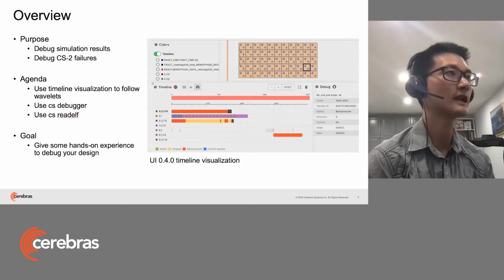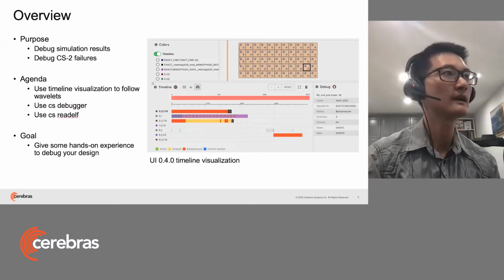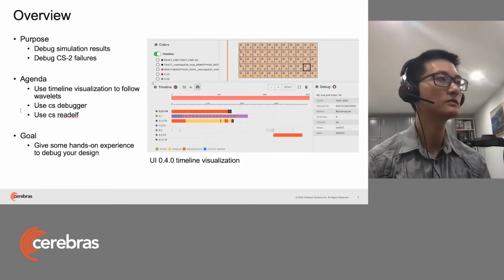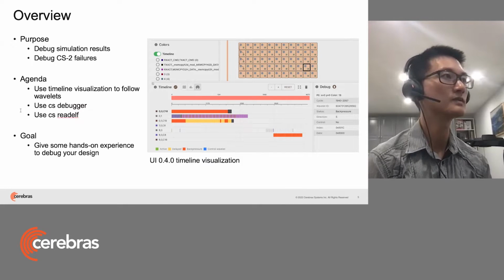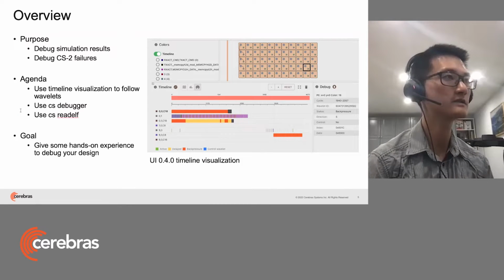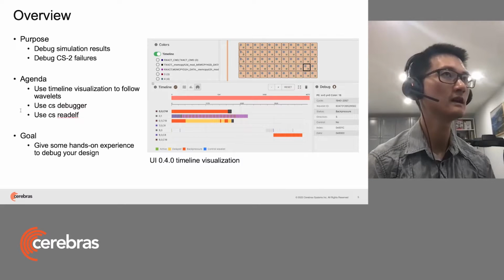So the agenda for today is to cover how to use the timeline UI, which is on the right-hand side, and how to use this new tool that we introduced called the Cerebras Software Debugger, as well as the Cerebras Software ReadElf. And the goal of today's meeting is that I'm going to give you some personal hands-on experience on debugging designs that I came across, or designs that I personally had bugs in, and what I do to find those bugs and identify those failures.